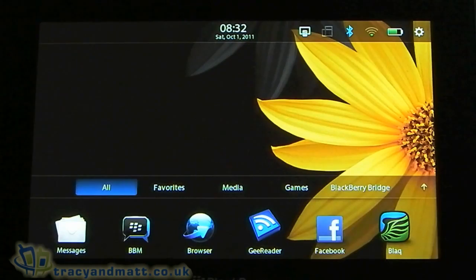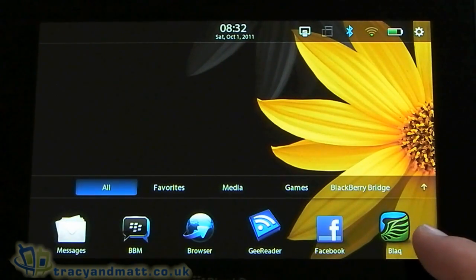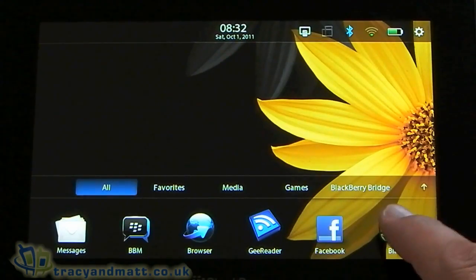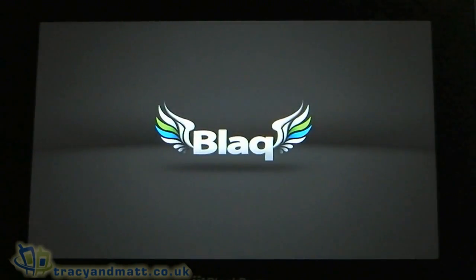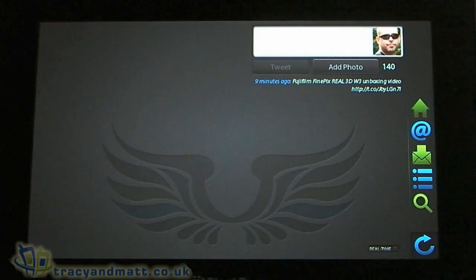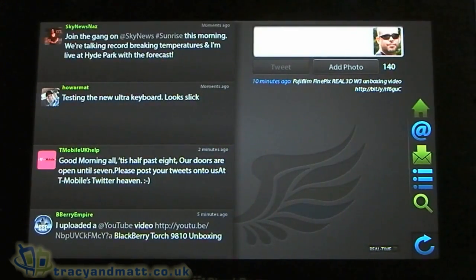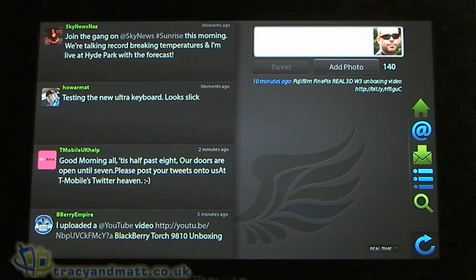We're going to just take a very quick look at my favourite Twitter application on the BlackBerry PlayBook, and that's Blaq, that you can see here on the right hand side of the screen, which has recently been updated, now has a nice new logo as well. So we'll just take a very quick run through the main features and things that are supported on the application.